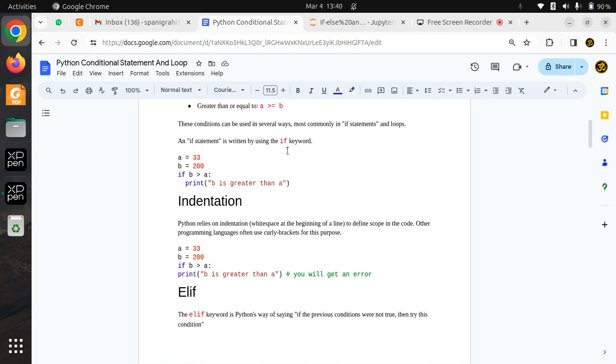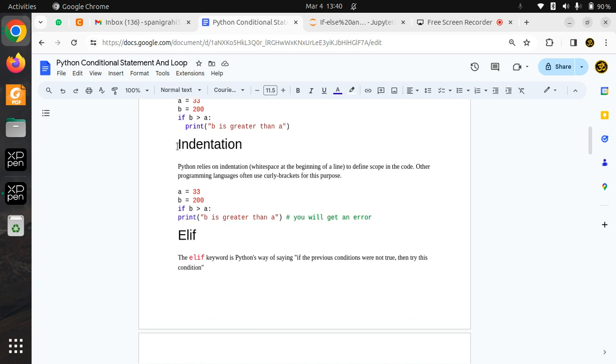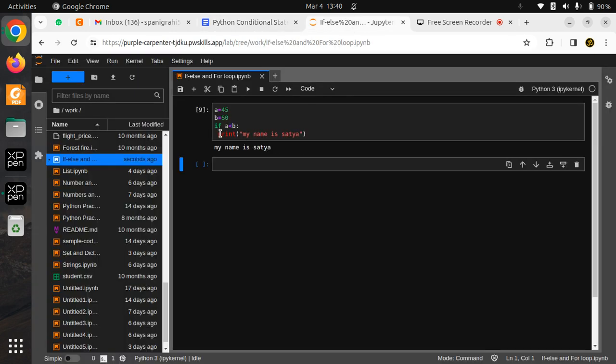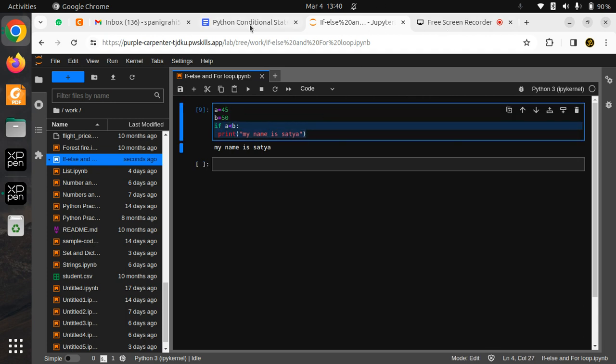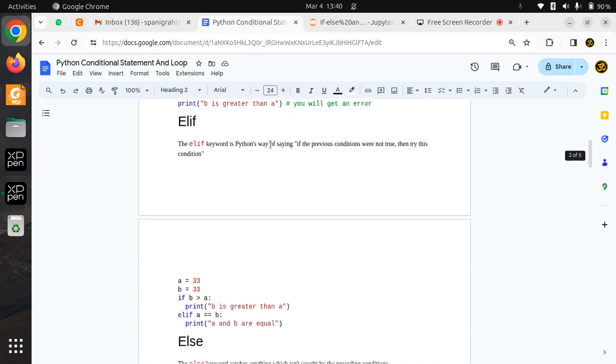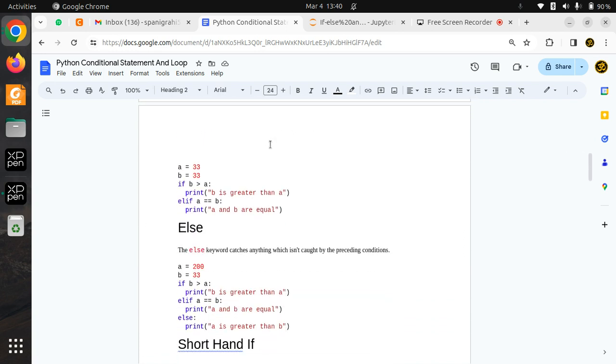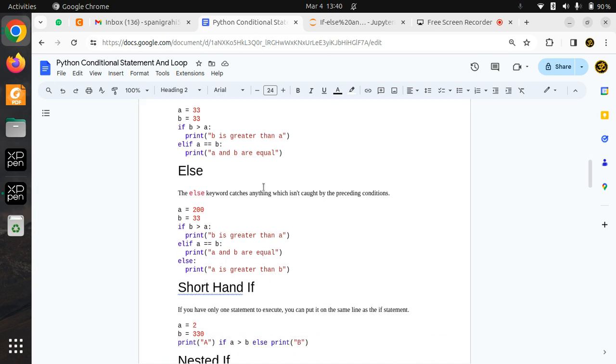Let's see. Here I was talking about indentation. You have to clearly write where the print statement is coming. It is under the if clause. If multiple conditions are there, then we have to use elif. If two conditions, elif. If more than two conditions, then I will use if, elif, else.